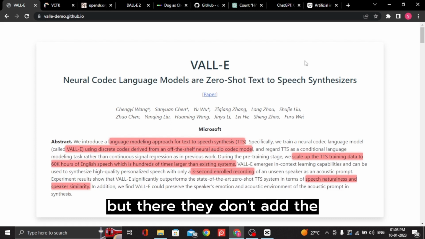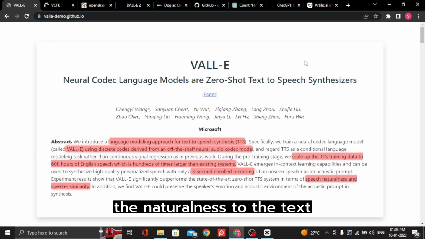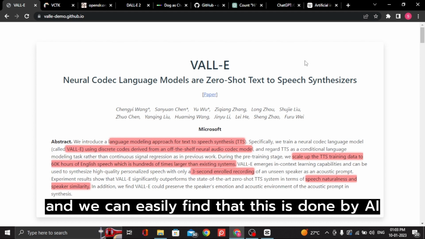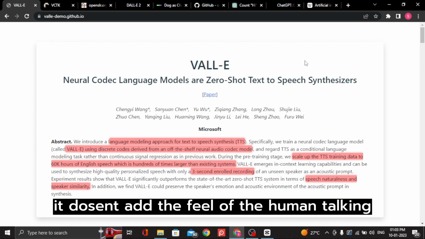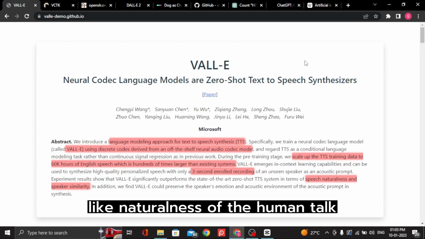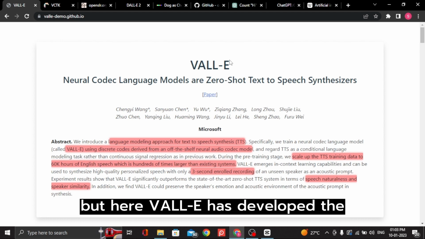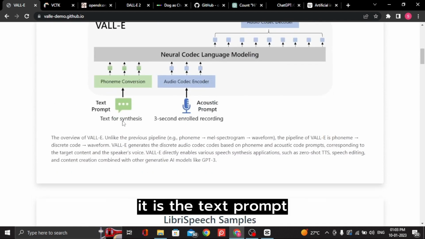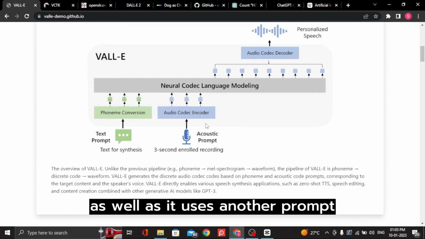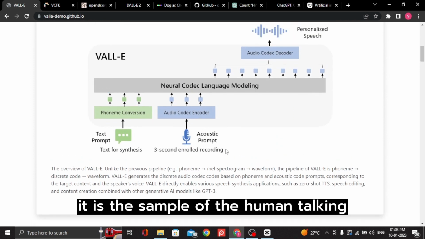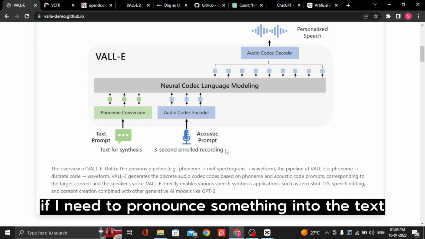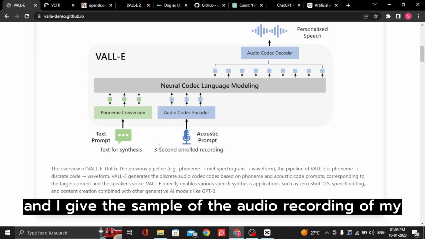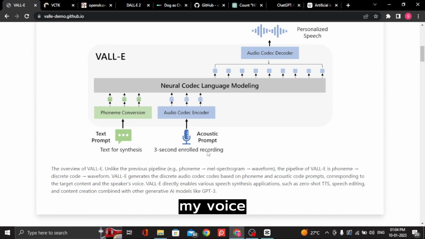But there, they don't add naturalness to the speech. They convert the text into speech format, and we can easily tell that it has been generated by AI. It doesn't add the feel of a human talking. But VALL-E has developed text-to-speech synthesis where it uses another prompt along with the text prompt, that is a sample of the human talking. For example, if I need to convert something from text to speech, I give the text, and I give a sample audio recording of my voice.